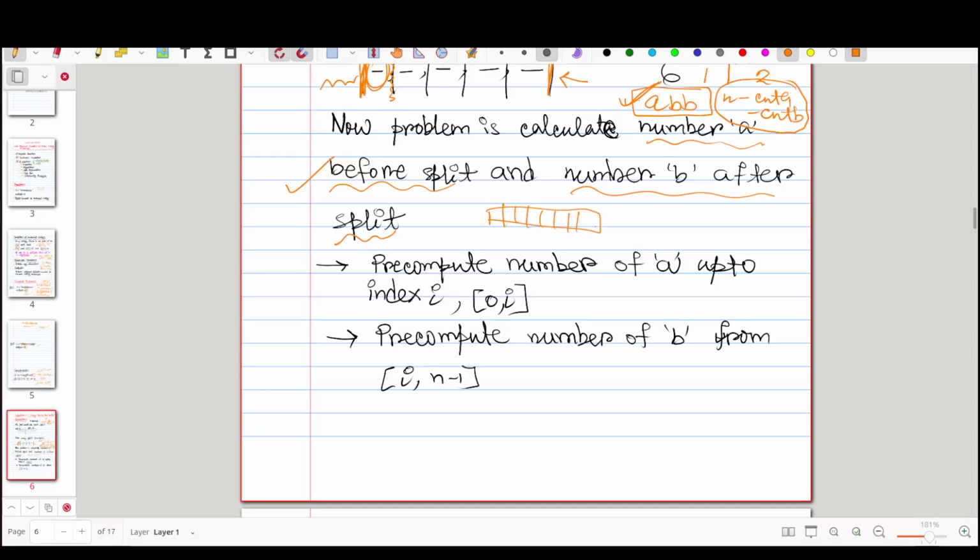If we define an array, what a prefix sum does is count the sum from left to right or right to left. If it is left to right, it gives you the prefix, and if it is right to left, it is defined as the suffix. So we just pre-compute the number of a count up to the ith position, and also pre-compute the b count from the ith position to the nth position. So this will be the suffix b count, and this will be the prefix a count.